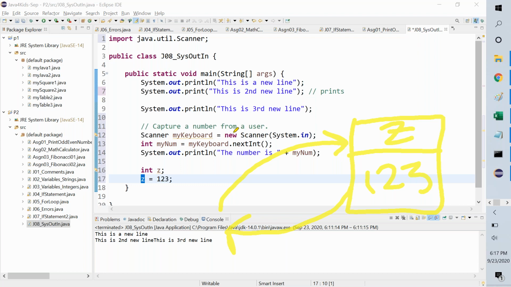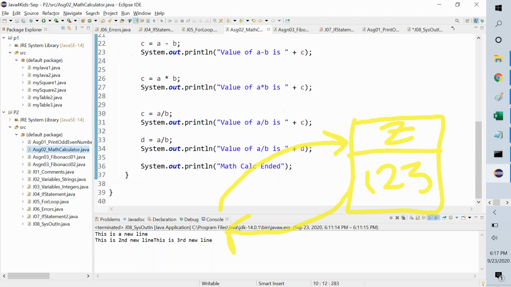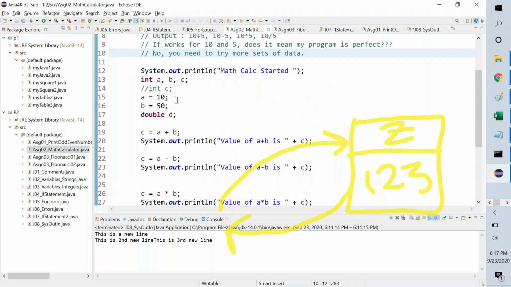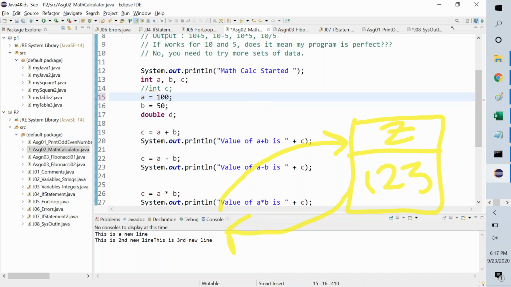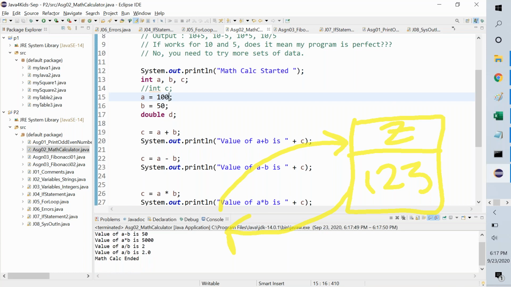So in this, what we are trying to do, for example, in my math calculator, all the numbers are here. Every time I have to change, I have to go and change it here and rerun it. What if I can ask the user to enter those values for me? That is what we're trying to achieve now.